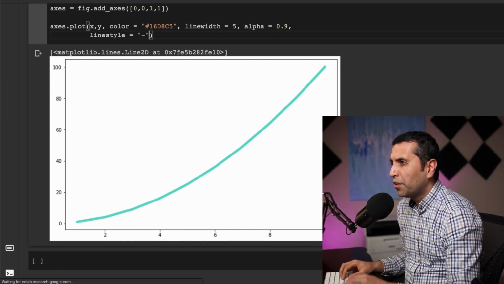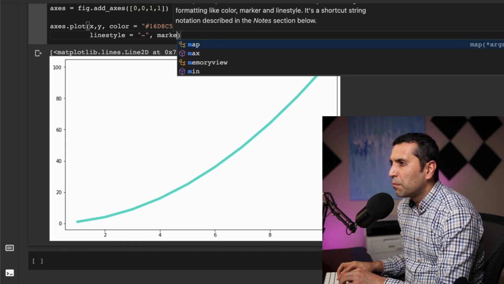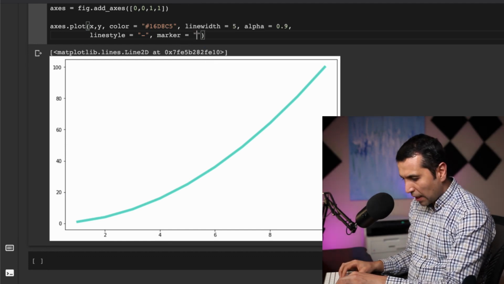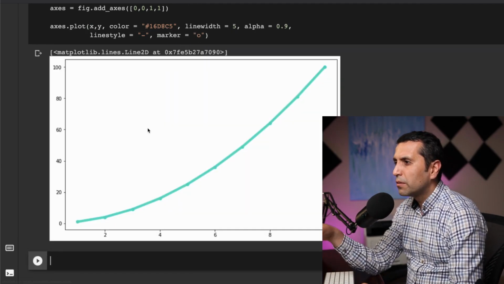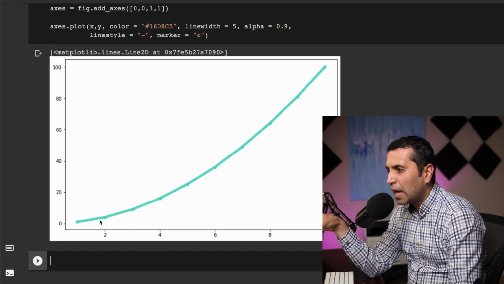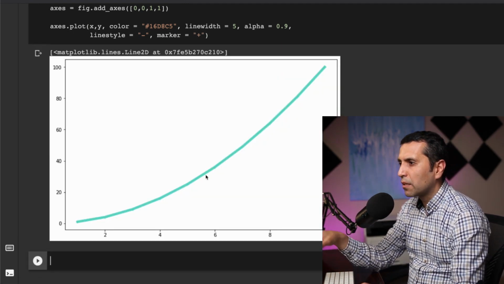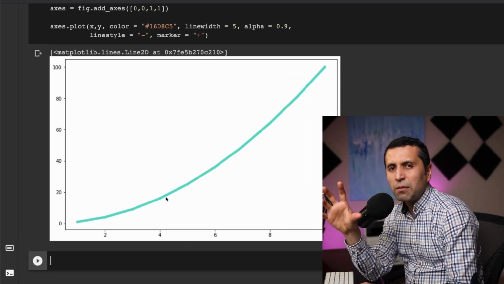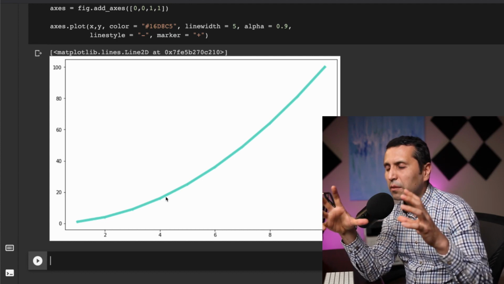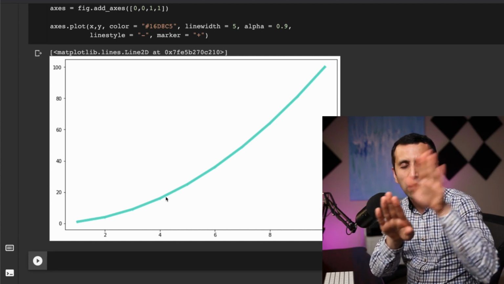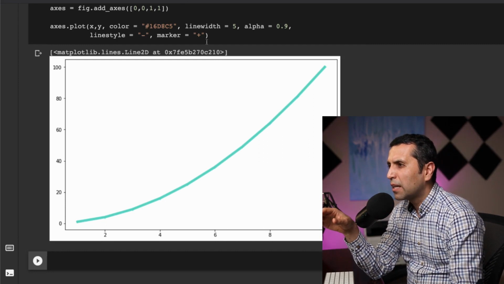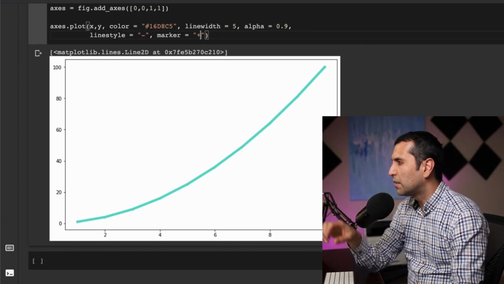There is another feature, I can put a marker. If I put the marker as the O, you see, right now I have all my dots here. If you want, you can put something else. I can put a plus as well. Right now it's a little bit invisible because the size of that marker is small, and they are overlapping each other. That's why it looks a little bit different.